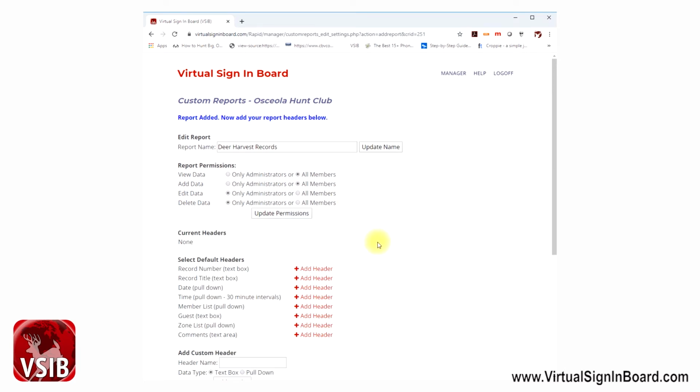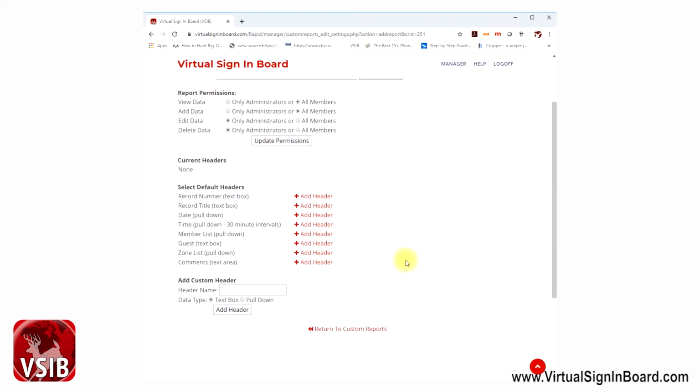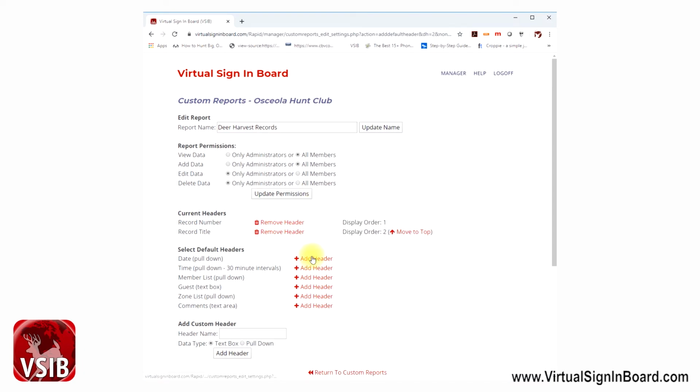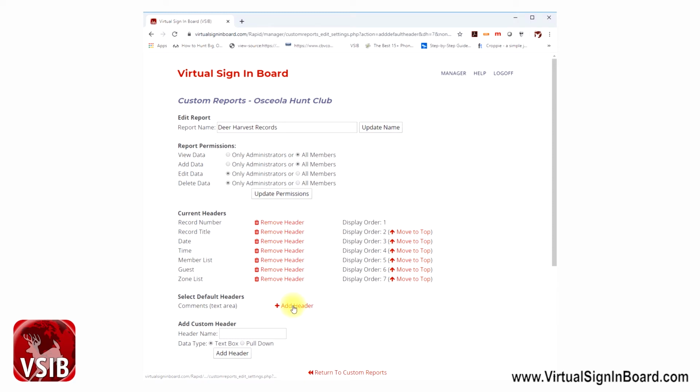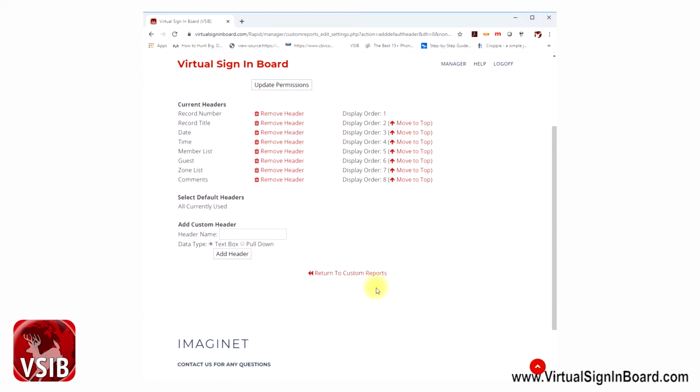The report has been added, as you can see. Now we need to add our headers. When we say headers, we mean the column of data you want to collect. For example, let us add some of the default headers. Record number, record title, date, time, member list, guest, zone list, and comments. These headers are what we call default, and you do not have to create them.